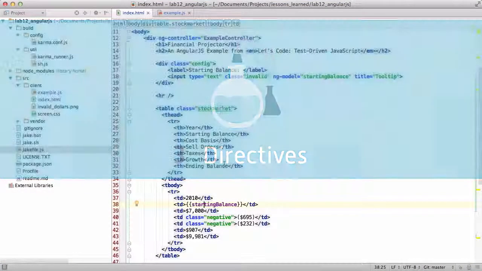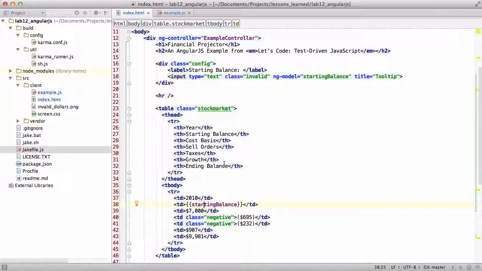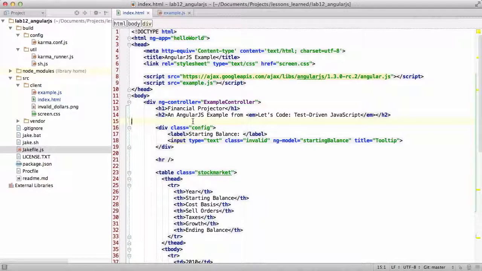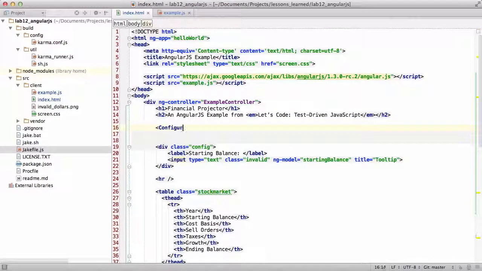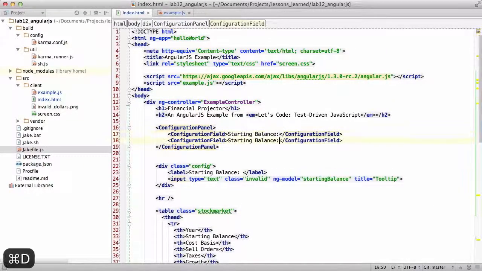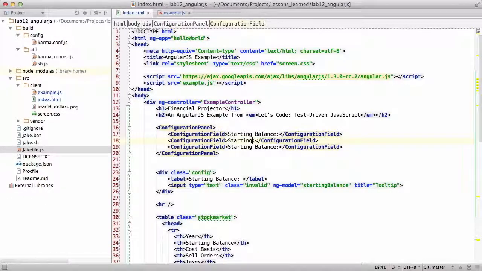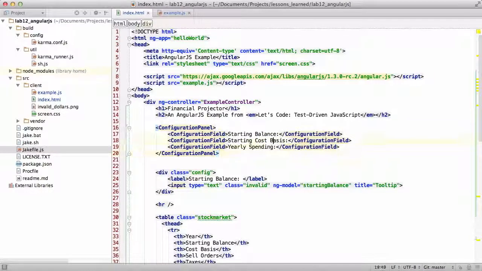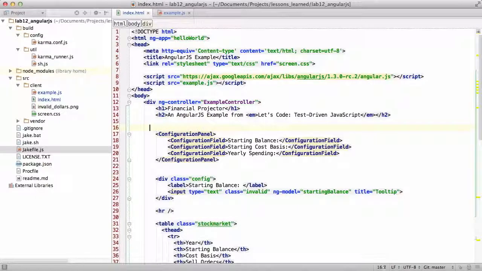Now what I'd like to do is introduce a new concept in Angular, which is directives. This is basically how we create components in Angular. Rather than putting all of our HTML right here in our index, I believe we can set up a component where I'd say something like configuration panel, and then put in configuration field with a starting balance. I think that is the way we can do this. And then, of course, our other fields, which were starting cost basis and yearly spending. So that is what I'm going to look at next. This is what we're going to try to accomplish.